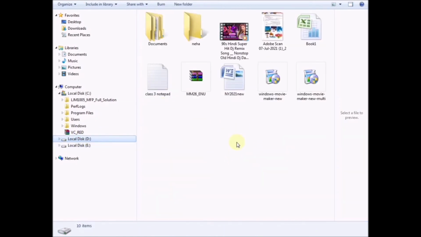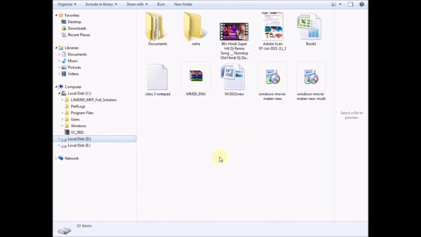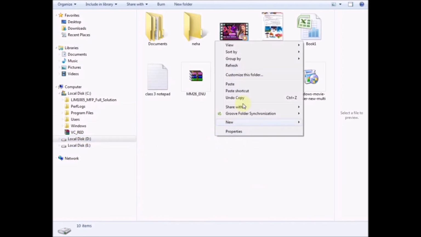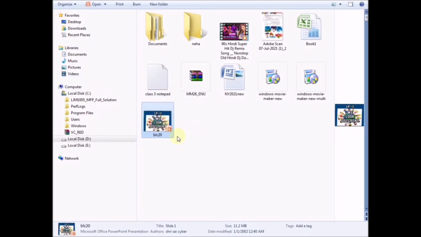Go to the location where you want to copy the file or the folder. Then right click anywhere in the blank area of the window and then click the paste option from the shortcut menu that appears. The file or the folder is copied to the new location.